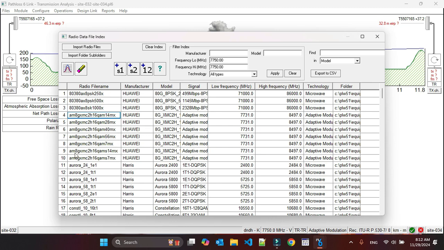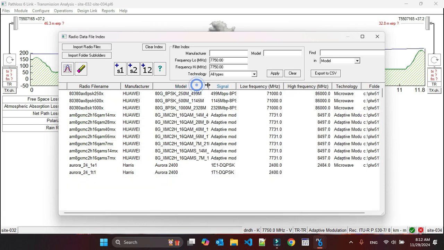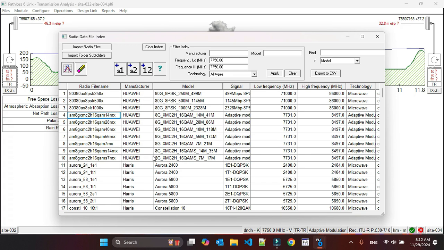So the difference is that this is 2H16QAMS. This has an S in it. The other one doesn't have an S in it. So you should be fully aware of what the difference is. If you see, the S one has a maximum throughput of 35 mega, but the one without S has a higher throughput. So you should know these differences, because for different vendors there are a lot of different types of radio. So you should know exactly which radio you have to use.